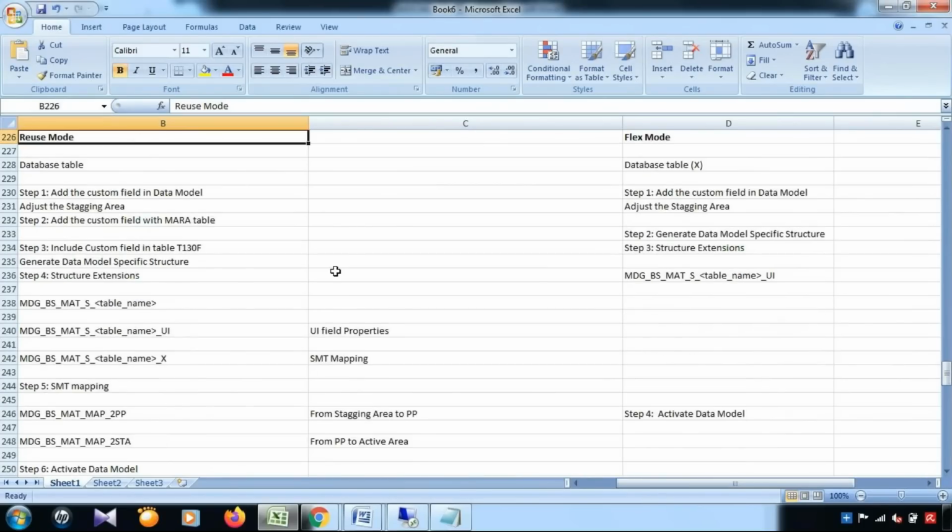So whenever I add one custom field in MDG, I will have two options. One is reuse mode, another one is flex mode. When I use reuse mode, the custom field which I am adding in MDG is also going to be added in the respective ECC tables. That means in the MDG data model I need to add that field as well as in the respective ECC table.